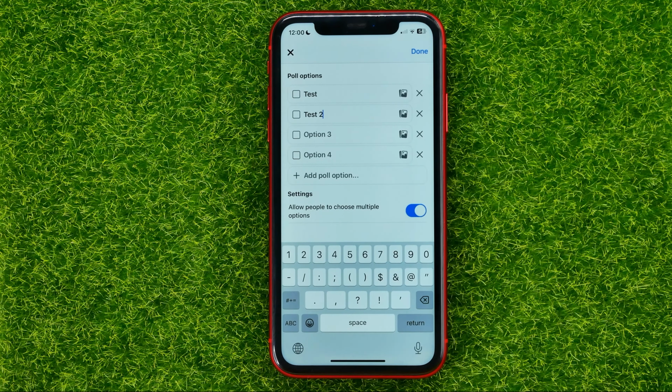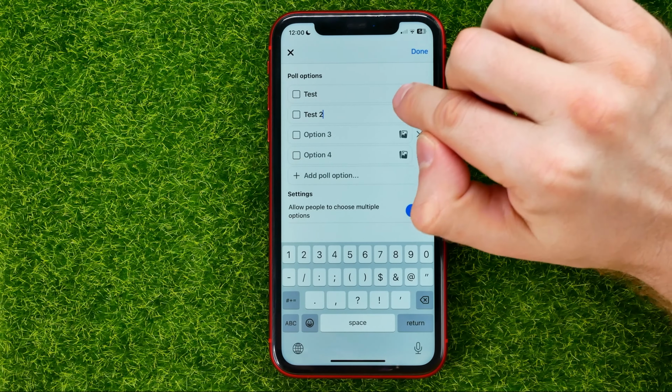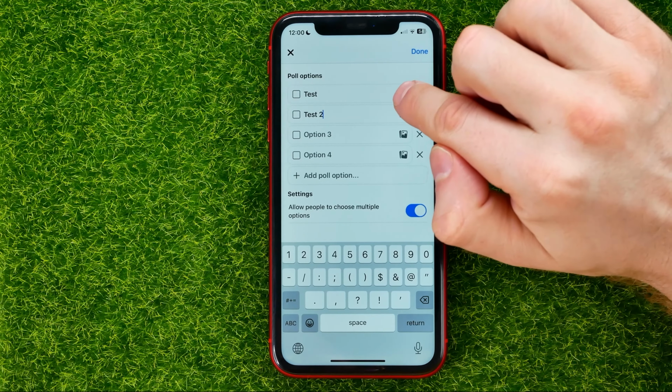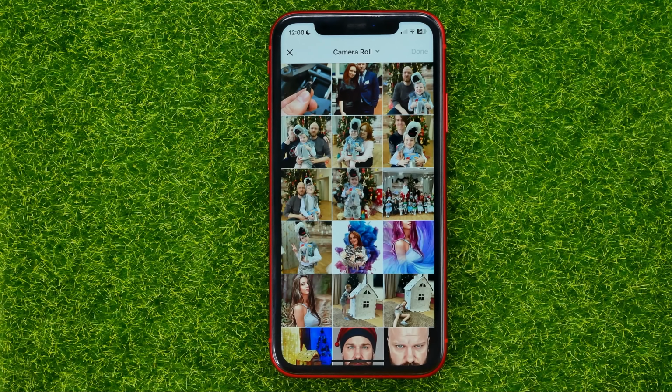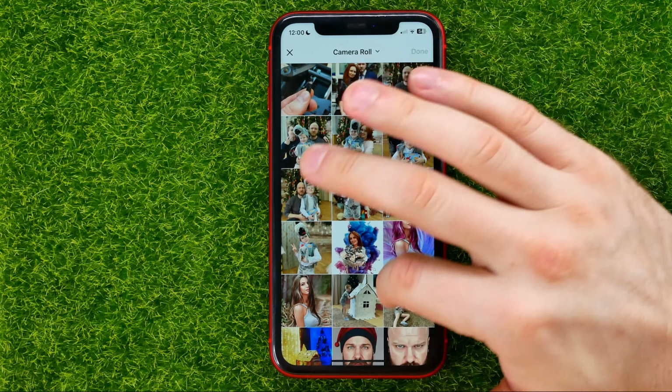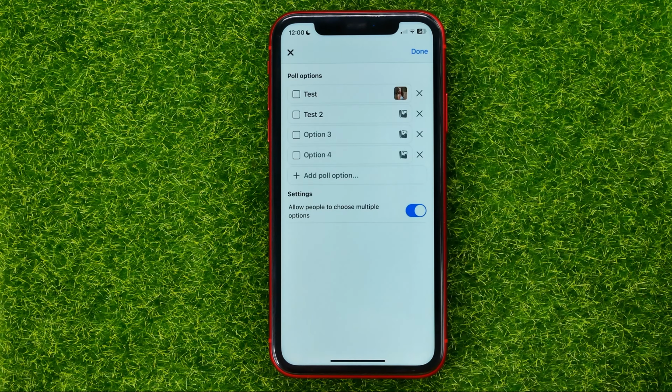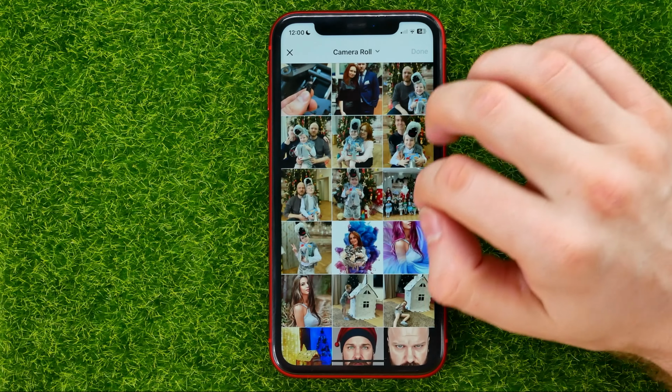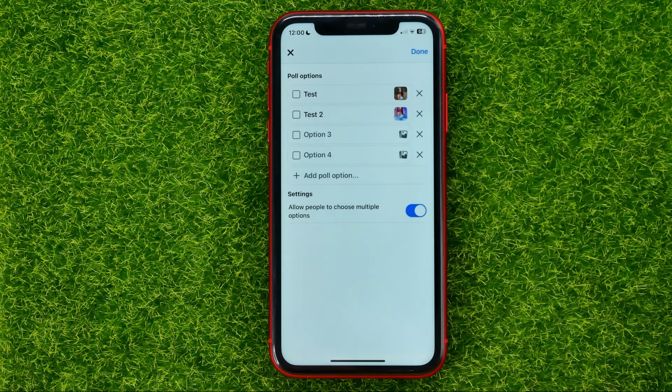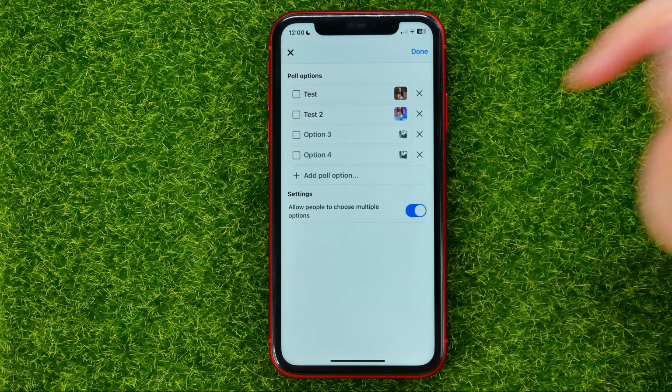If you want, you can also add a picture to the option. Just hit at that picture icon. That will open up your camera roll. You can just scroll down and select any picture and set it as option picture.